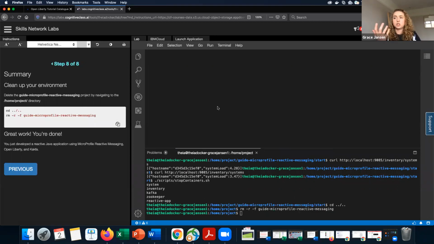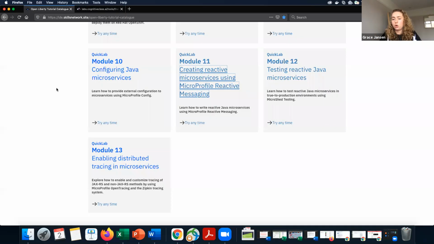And it's as easy as that. So we are complete with the interactive lab. As I said, there are lots on our environment.